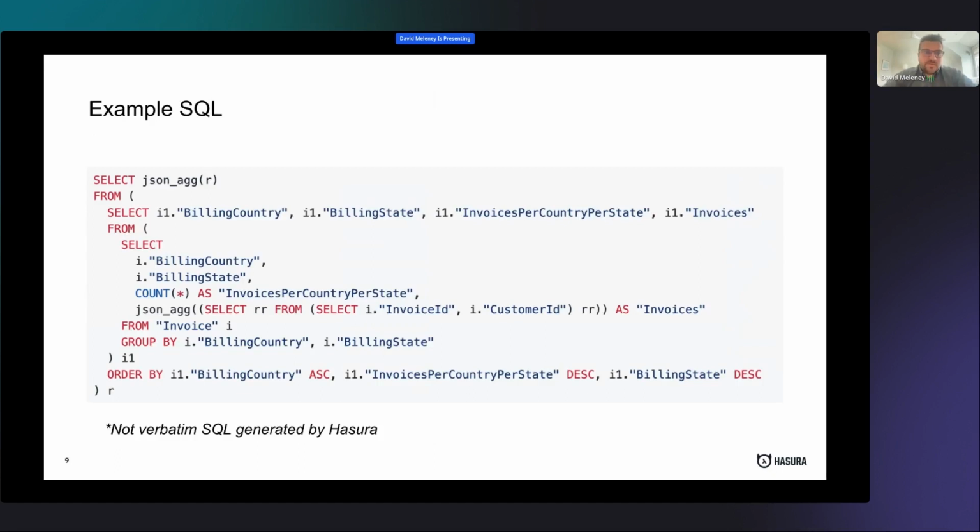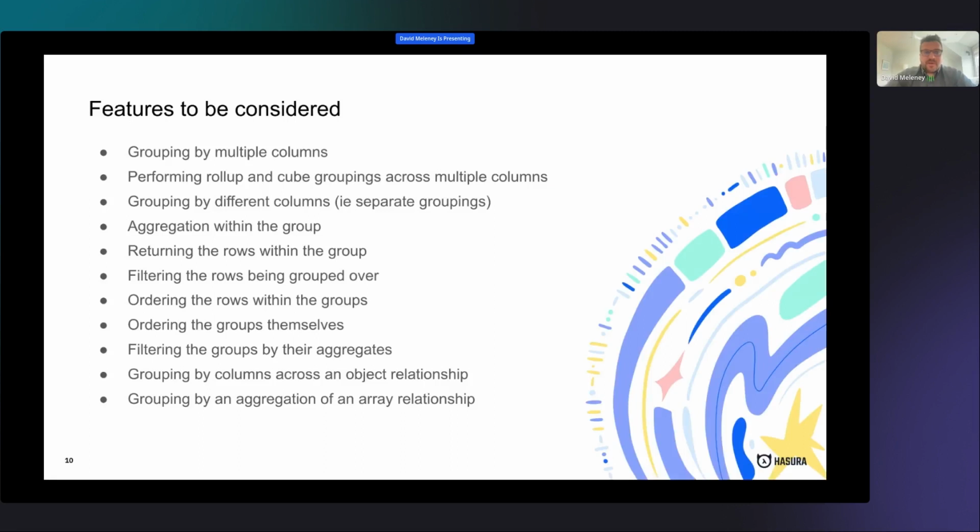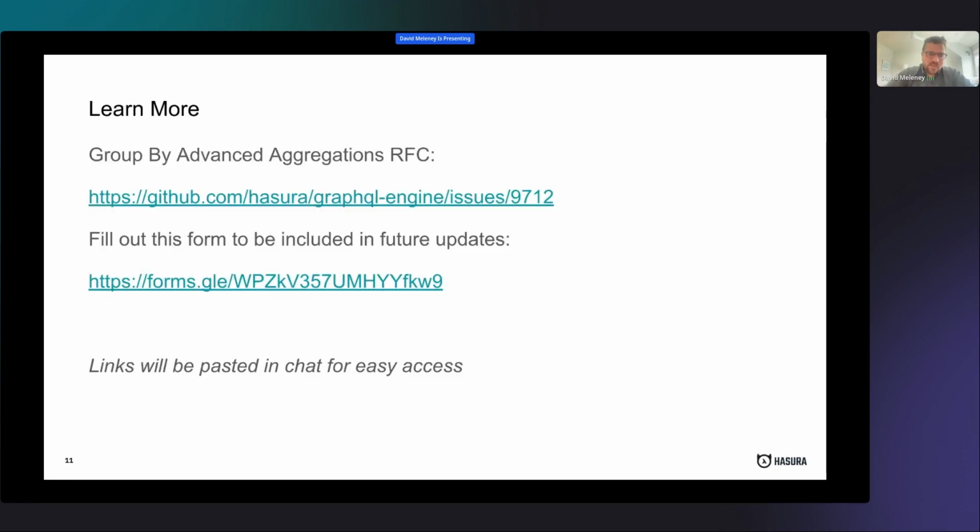This is an example of the SQL that's generated. This is not a verbatim example. You can see more detail regarding all the different features to be considered within group by in GraphQL. This is the verbose list, and it's all inside the RFC. We would like to welcome everyone in the community to take a look and give us your feedback. These links will be added to the chat if they haven't been already.